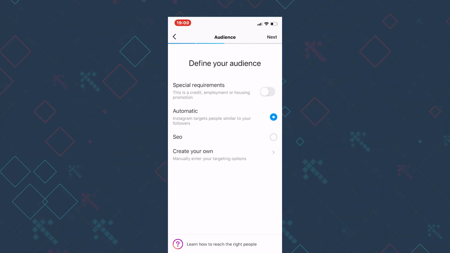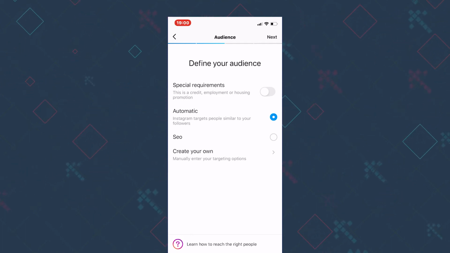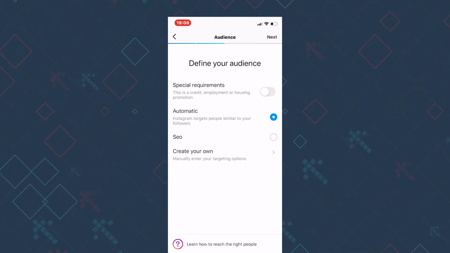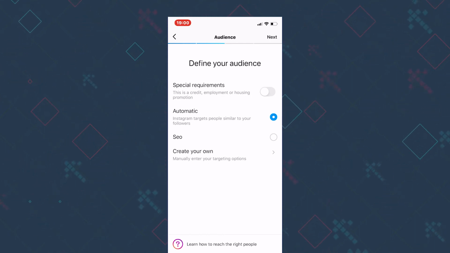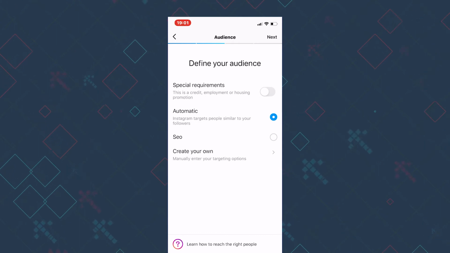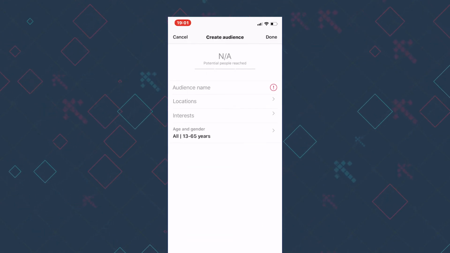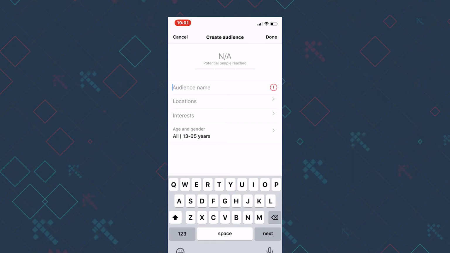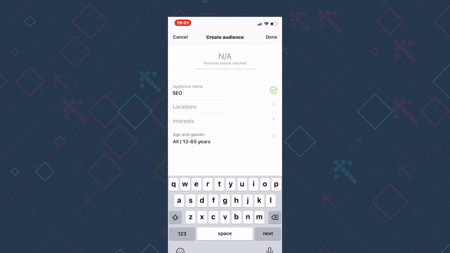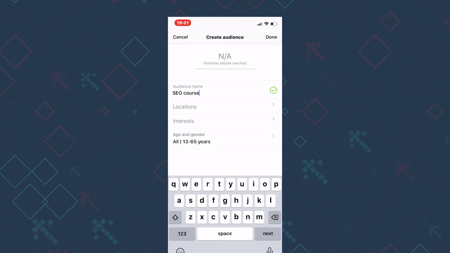Then we have an option to select a previously created audience, which I called SEO. If this is your first post that you are promoting, you will not see a previously created audience, so you should just ignore that. And then finally, if you want to create your own audience, select the bottom option. So that is what I will do. So first you want to name your audience. I'm just going to name it SEO course, as I am promoting an SEO course to these people.